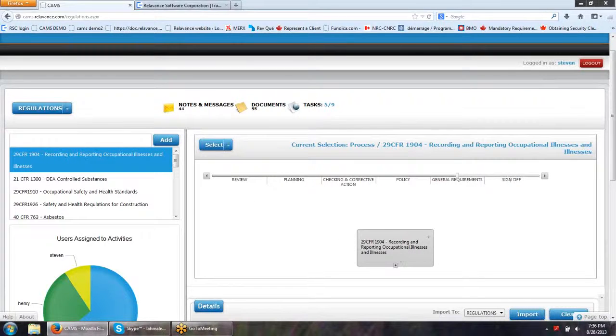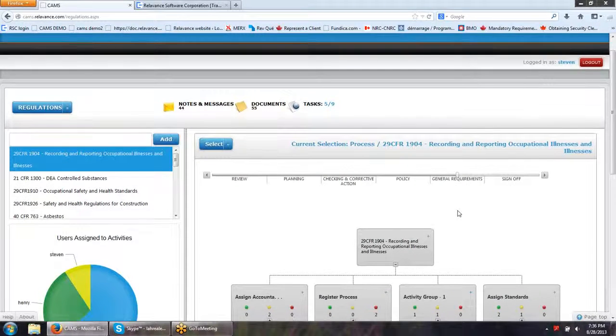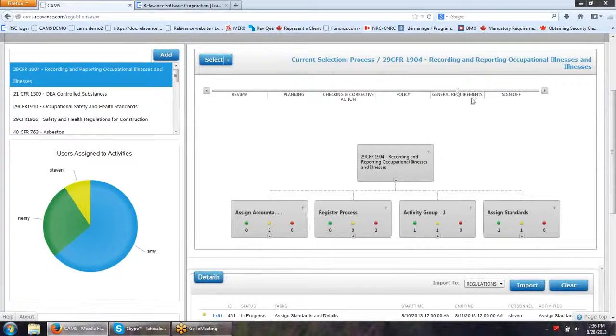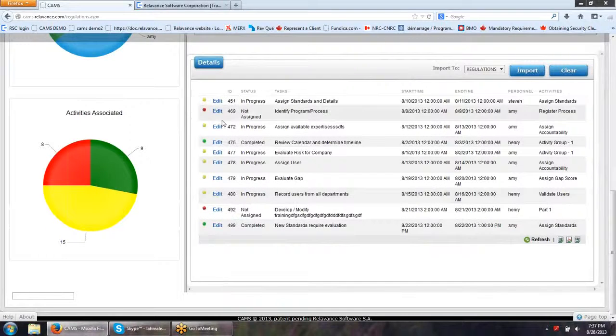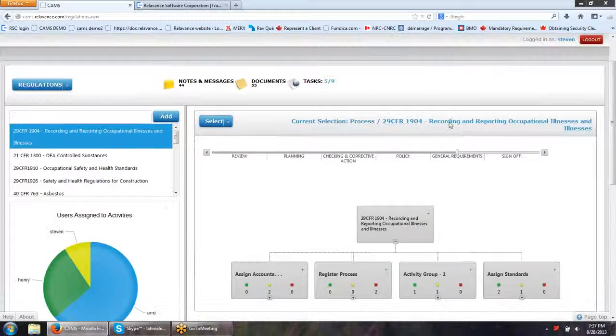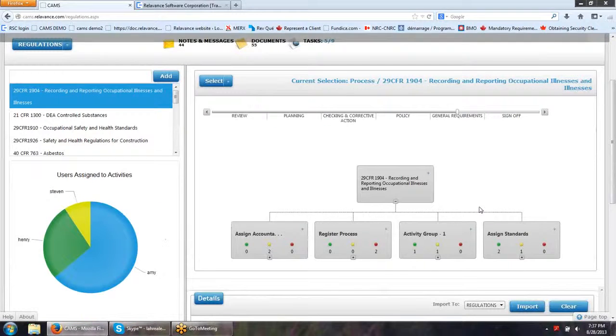In this part over here, we have all of the activities that are associated to the general requirements part of the process, this process step. You can see we have to assign accountability, register a process, we have an activity group here, and we have to assign standards. For each one, we see the tasks that are associated to it and what the status is of each. If we go down some more, we see over here the details of all of the tasks that are associated to the general requirements step of the process.